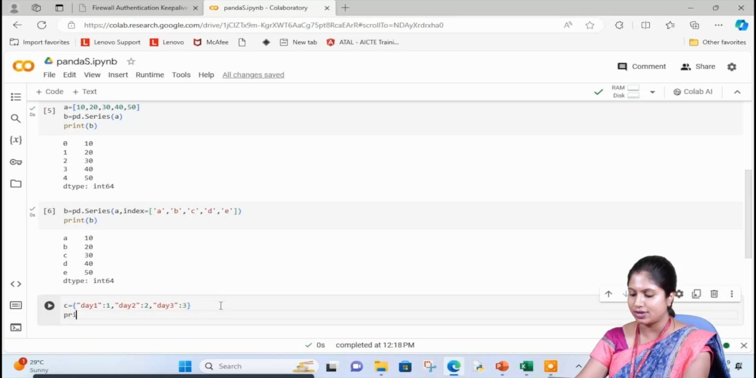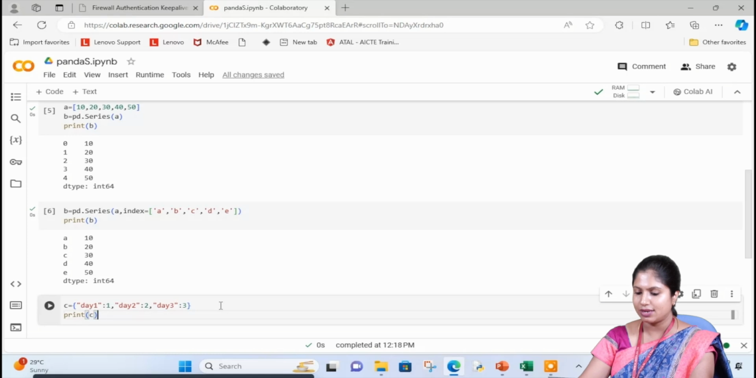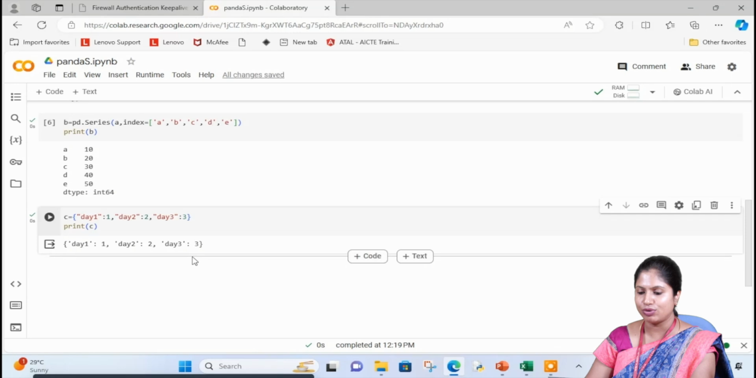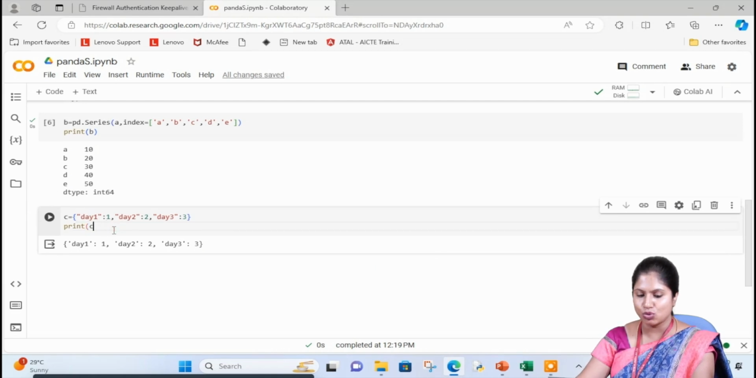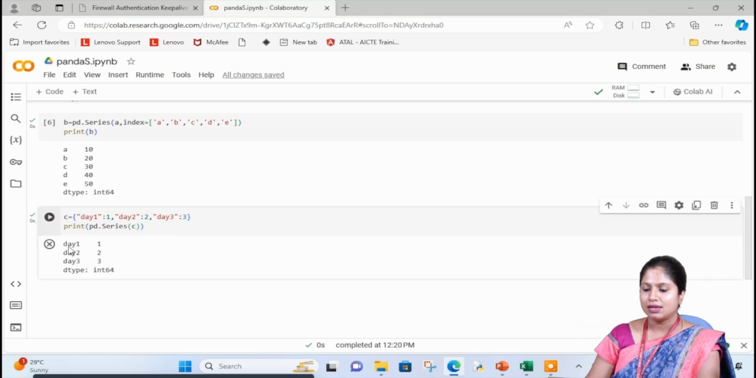Once I run this, once I print this particular dictionary, you can see the values will be in the key value pair like day 1, day 2, day 3. Suppose I wanted to create a series for this particular dictionary, again I'll be using the series command to create a series. So what I'll be doing here, I'll just go pd dot Series of C. Now you can see it will be column wise, with day 1 for the 1, day 2 for the 2, day 3 for the 3. So we can also create a series for the dictionary.